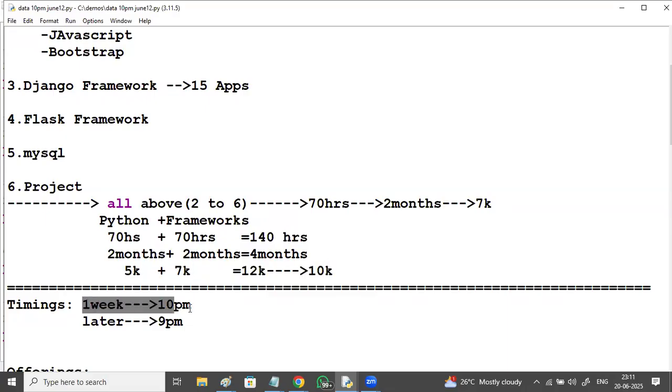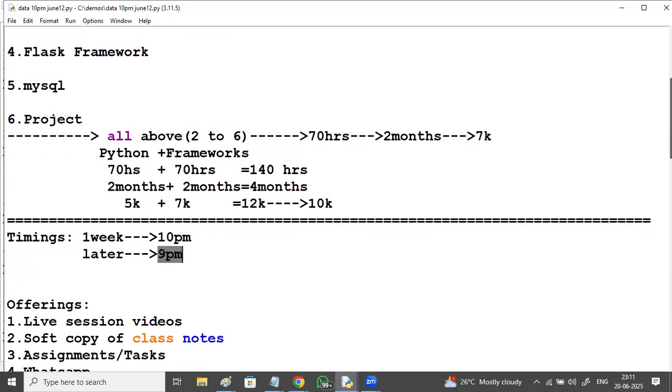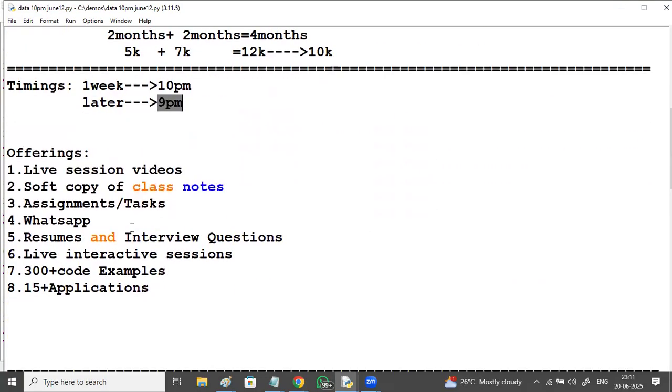For the first 1 week the session starts at 10 p.m. Later, after 1 week, it will start at 9 p.m., right up to the end of the course. So the timing of this batch will be 9 p.m. only after the first 1 week. For the first 1 week it will be at 10 p.m. Later it will be from 9 to 10. So make it clear about the timings before you go with the payment.